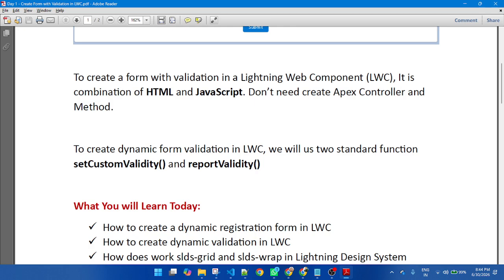Set custom validity will check if the input field is blank, and then it will display an error. Report validity will check once users fill the input field value, then it will pass. That means it will be allowed to submit the form. Otherwise, it will not be allowed to submit the form.